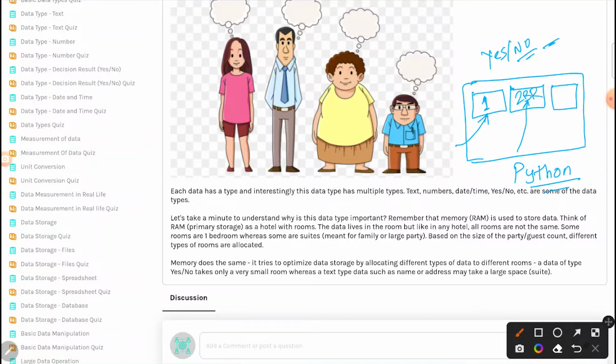If you store a number, let's say the year 2022, I'm not talking about a date, I'm just talking about the number 2022, this is a whole number, and maybe it is a smaller room, maybe 1.5 rooms. If you want to store a fraction, let's say 2022.5, this fraction number will require maybe a bigger room, so we store it in a bigger room. But the bottom line is, it's not the value inside the room that matters.